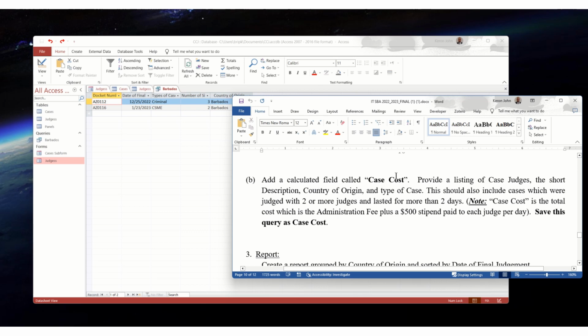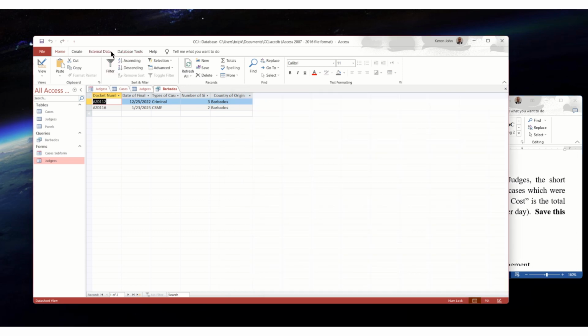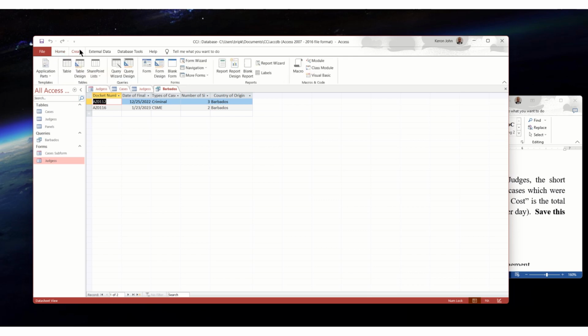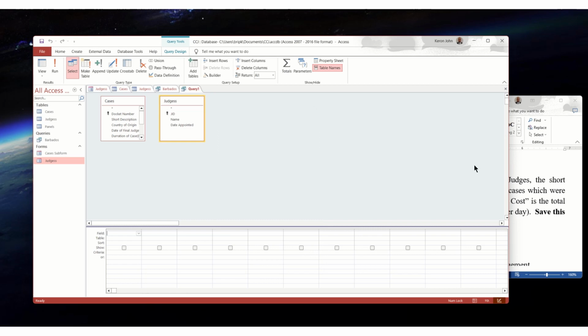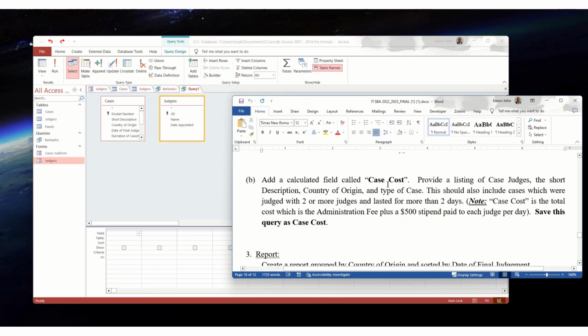First thing, we have to create the calculated field case costs, and we're going to be calculating the administration fee times the days by 500. All right, so let's begin. You have to create a new query because that's what they're asking us to create. So we go to query design, and we're going to add cases, and we're going to add judges. All right, close that. Now let's see what we have to put in.